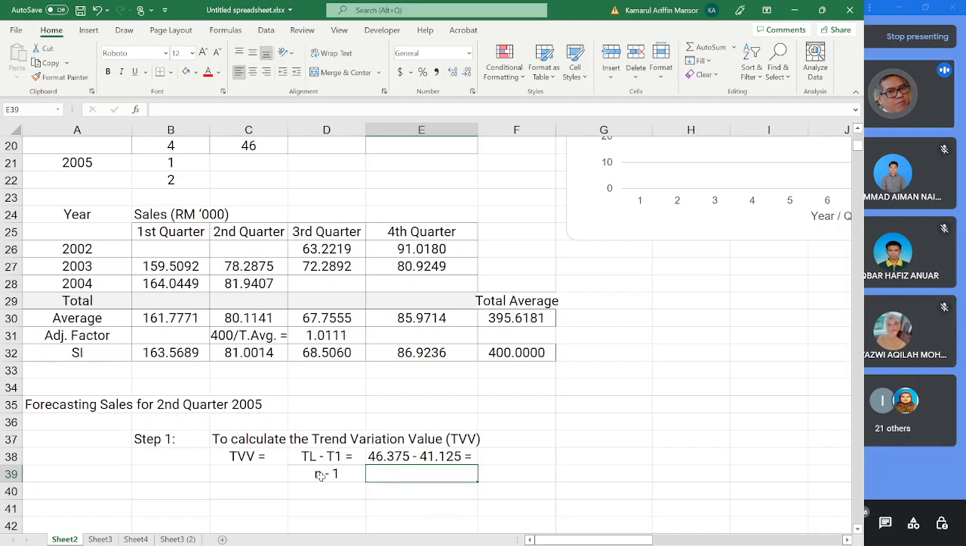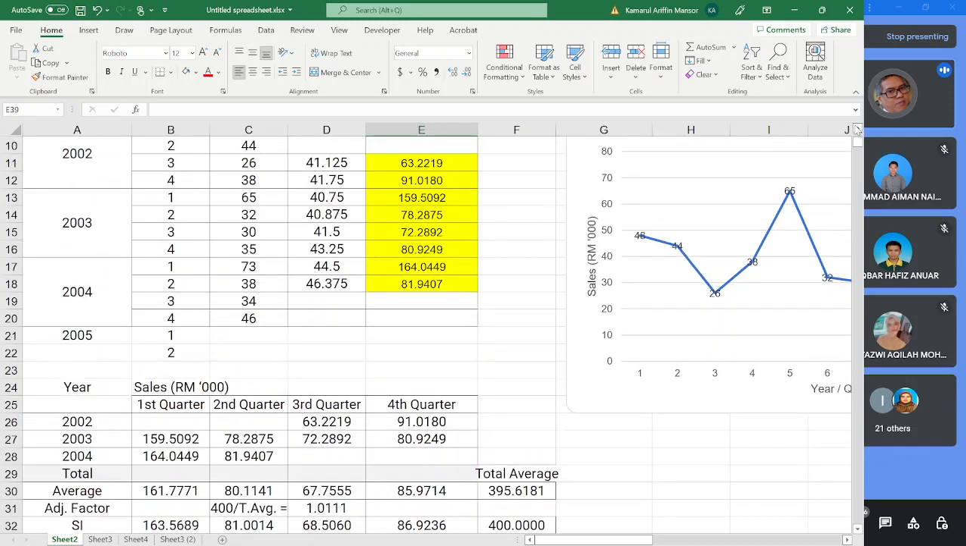Okay, this is where the student make mistake. So, here, for calculating the trend variation value, n is referring to the number of trend values. Bukannya number of data. Okay, it's not the number of data, but it is the number of the trend values. So, how many trend values that you have over here?